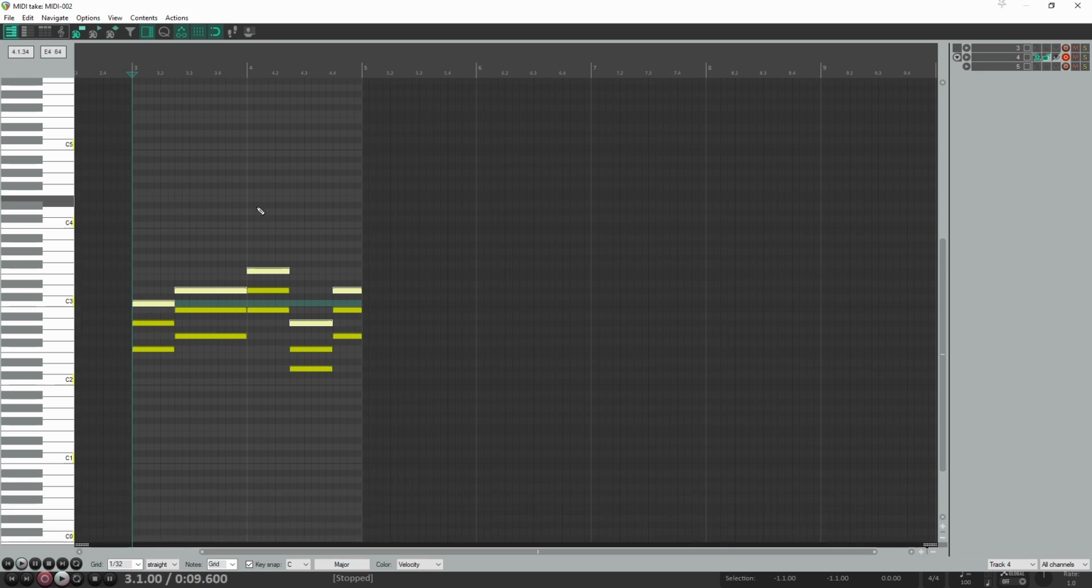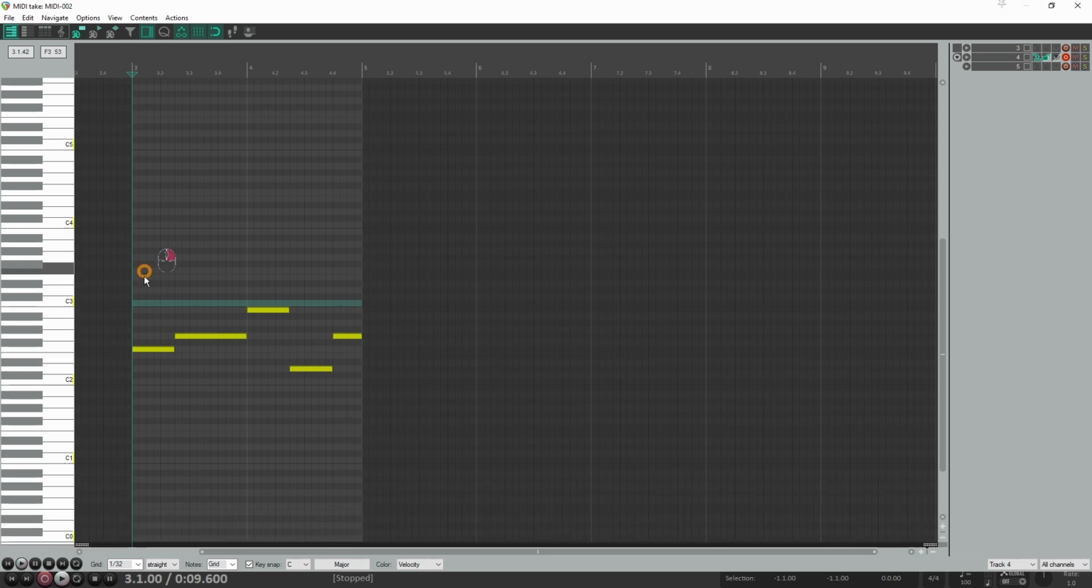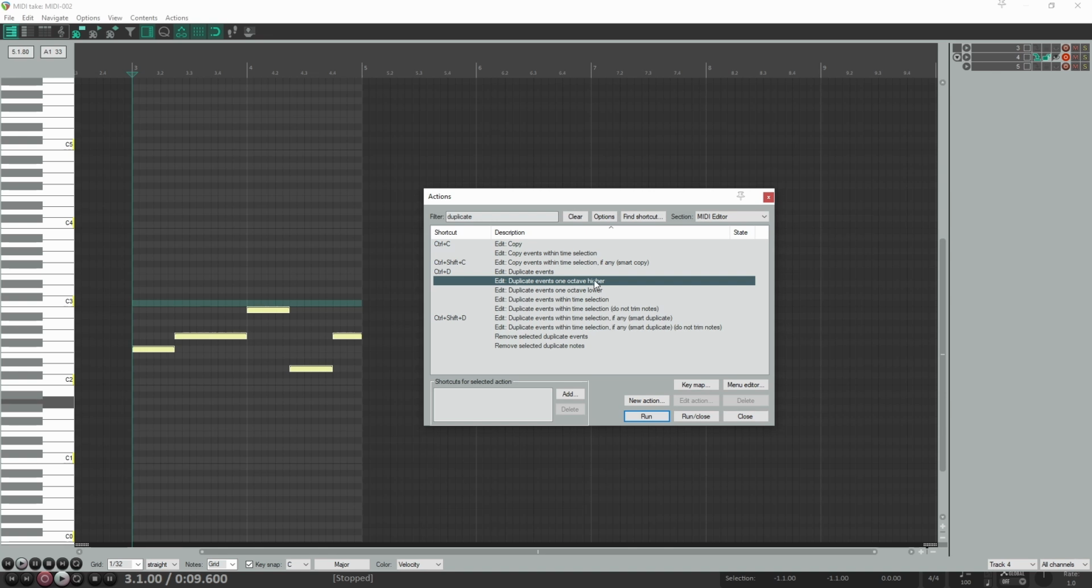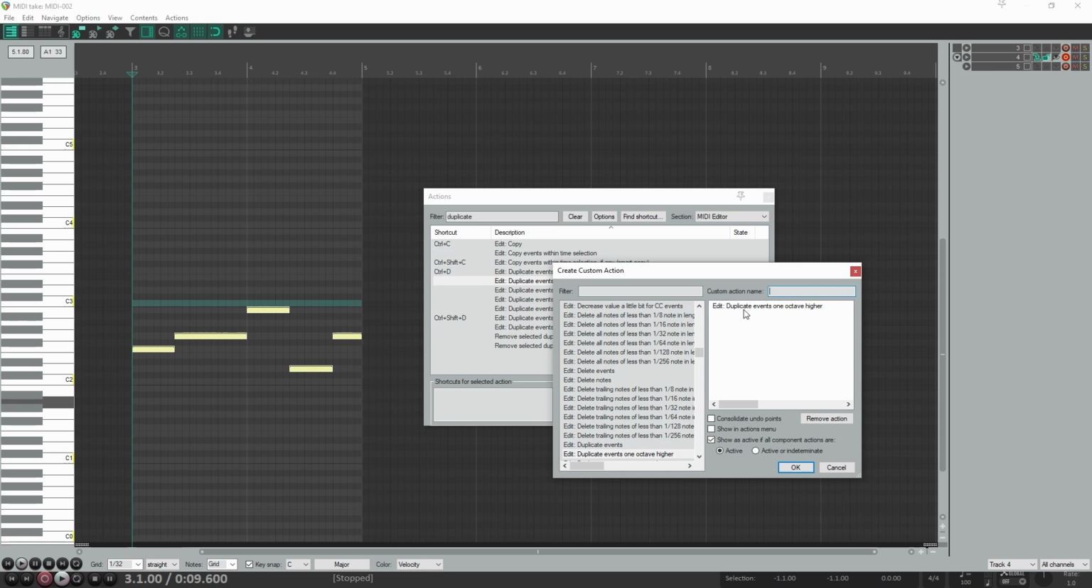Instead of doing this every time I started a project, I had made a custom action to do this with just one single click. Let me remake that custom action now. Here I'm going to filter out duplicate, and the one action that I'm going to use first is duplicate events 1 octave. While keeping this selected, I'm going to click on new action and then new custom action. This is where we can add the actions that we want to execute in sequence.